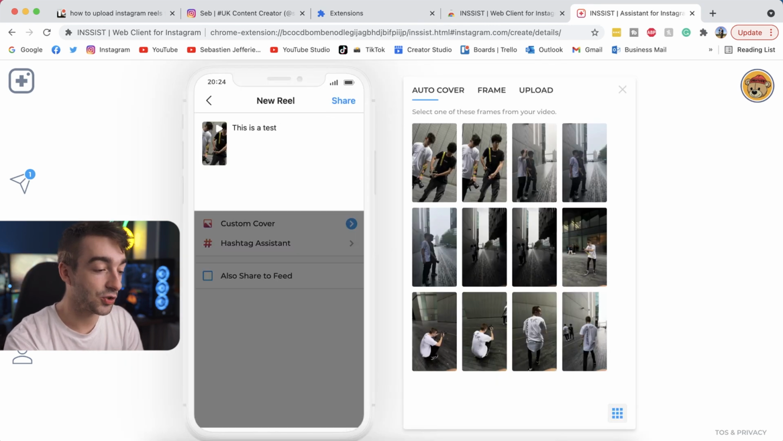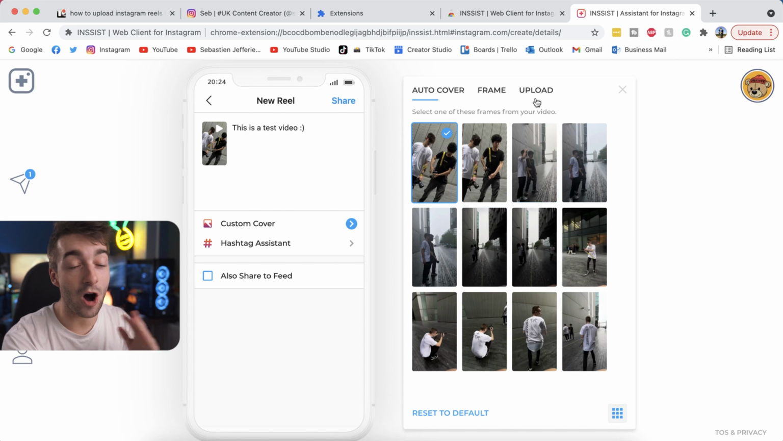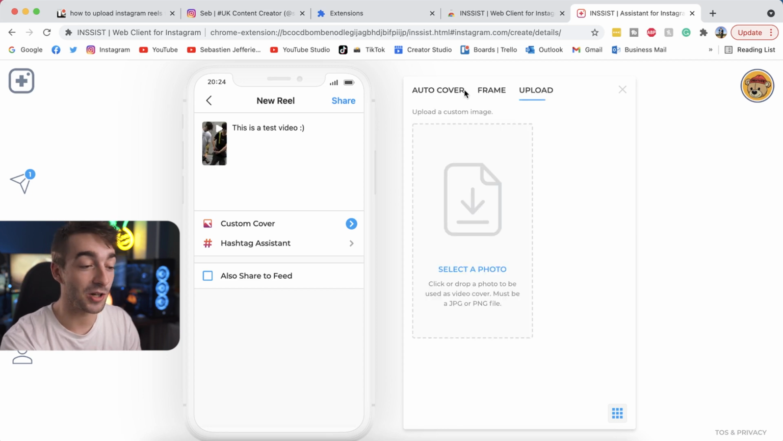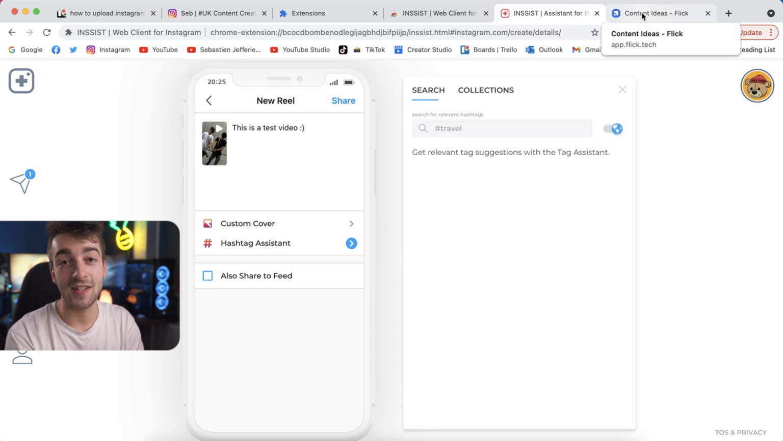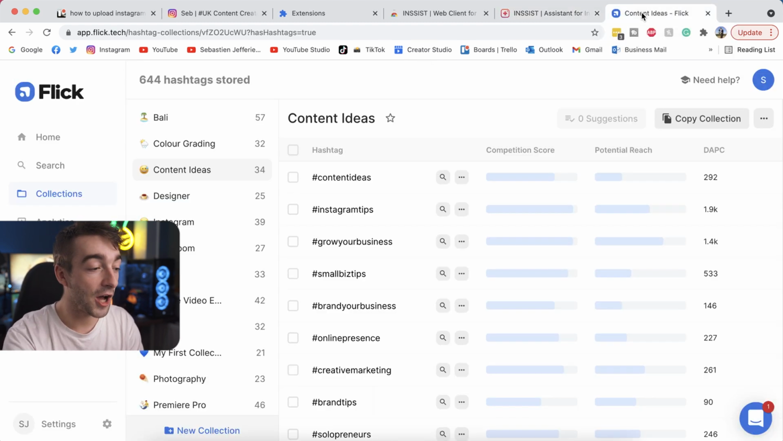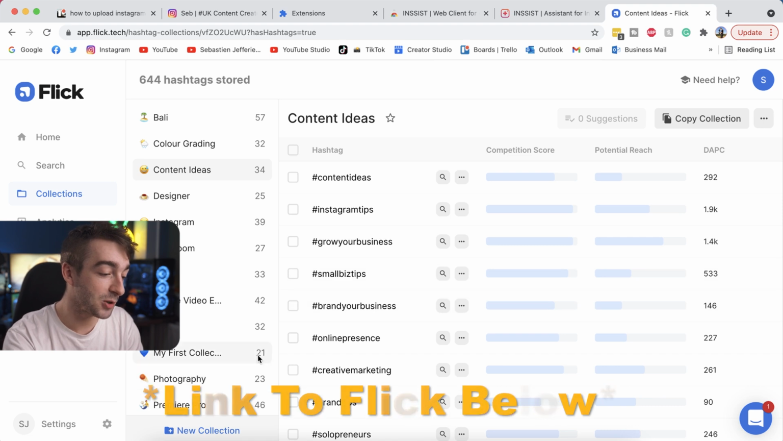You can then enter in your description. You can enter in your hashtags, and you can also choose your own thumbnail or upload your own thumbnail, which is absolutely amazing that you can do this. So let's just choose the basic thumbnail. It also has a hashtag assistant, but to be honest, it's not that good. I use a hashtag software called Flick, and it's absolutely amazing.